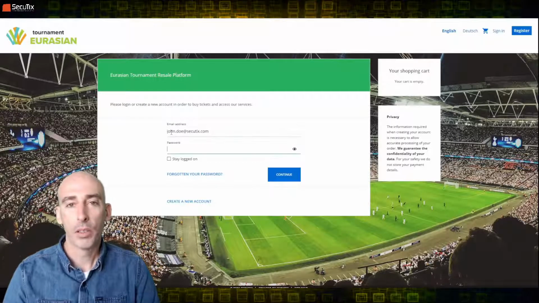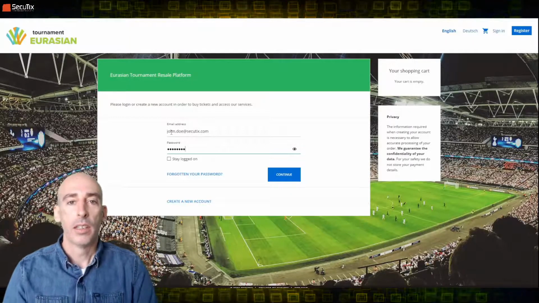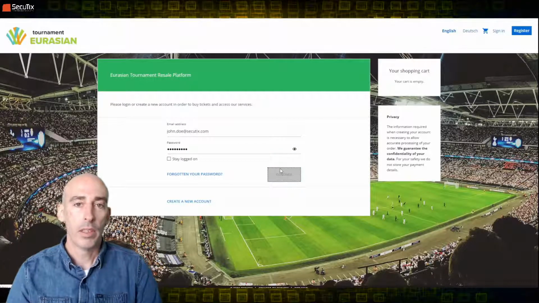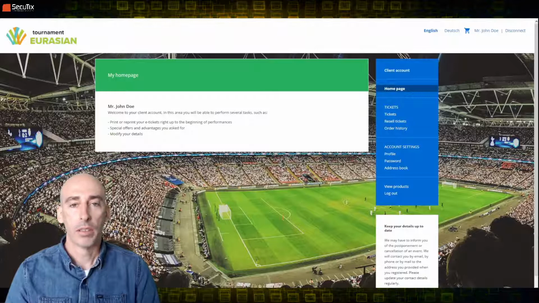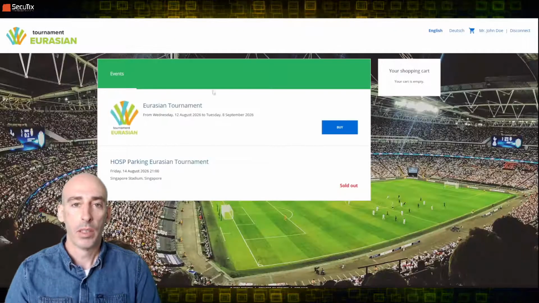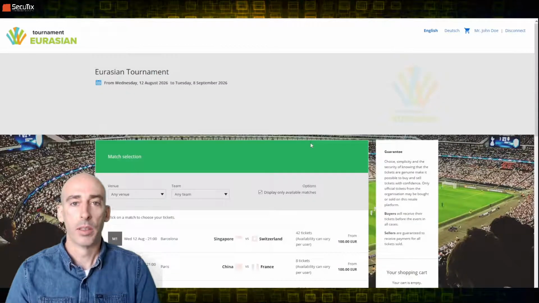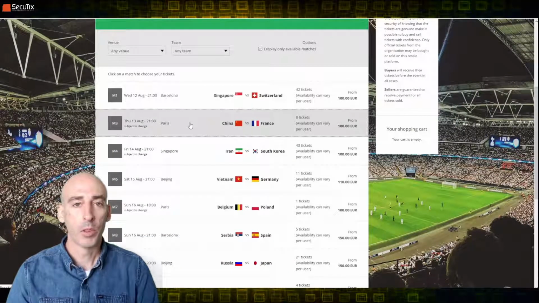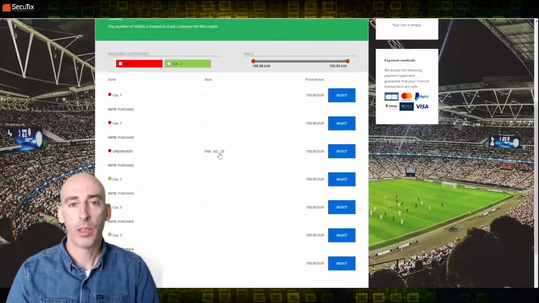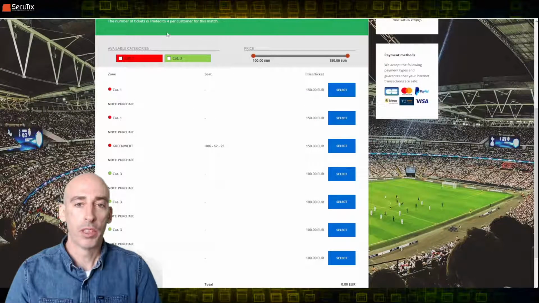I will now log in as John, and John is not a member. He's not linked to the Resale Advantage. So again, even if he's logged in, he will not be able to see this particular ticket. So if I access the same match number 3, I will be able to purchase Cat 1 and Cat 3, but I will not be able to purchase Cat 2.